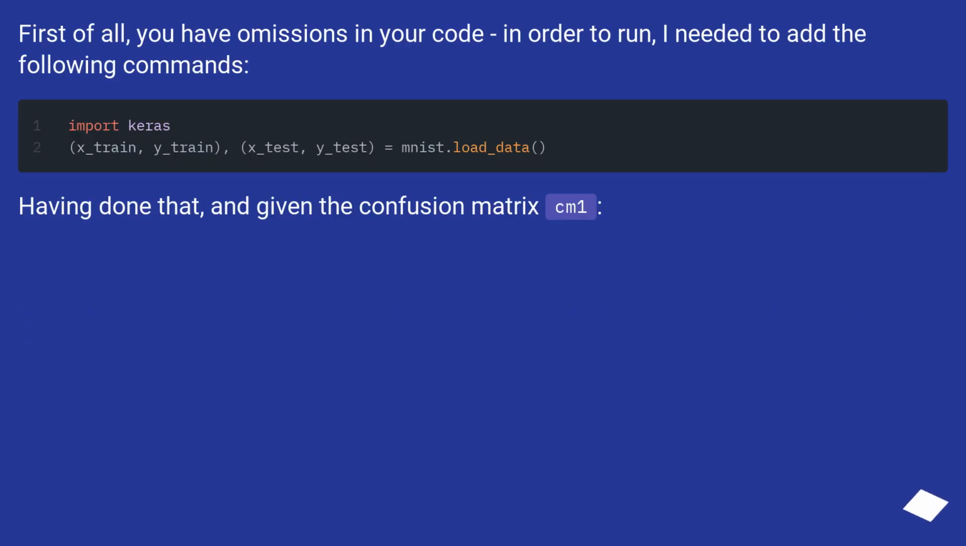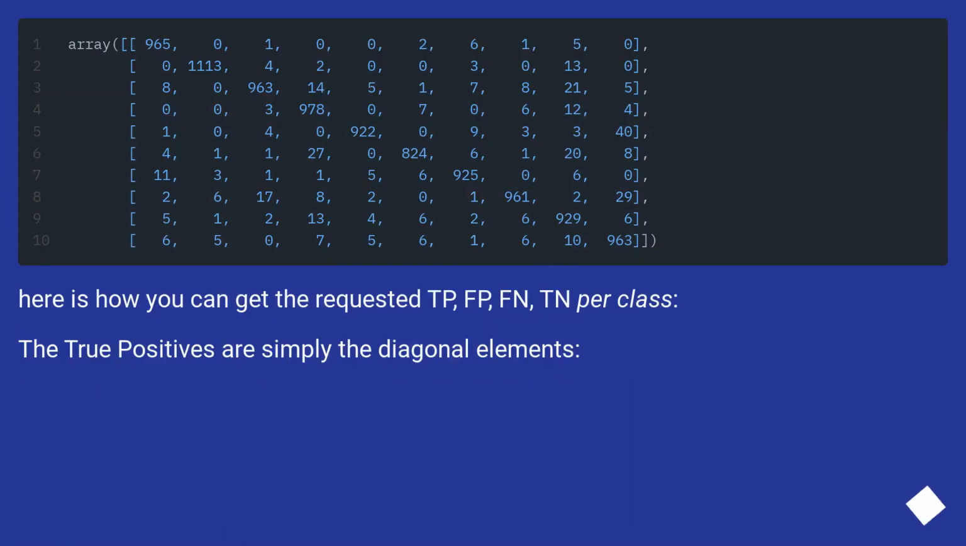First of all, you have omissions in your code. In order to run, I needed to add the following commands. Having done that, and given the confusion matrix CM1, here is how you can get the requested TP, FP, FN, TN per class.